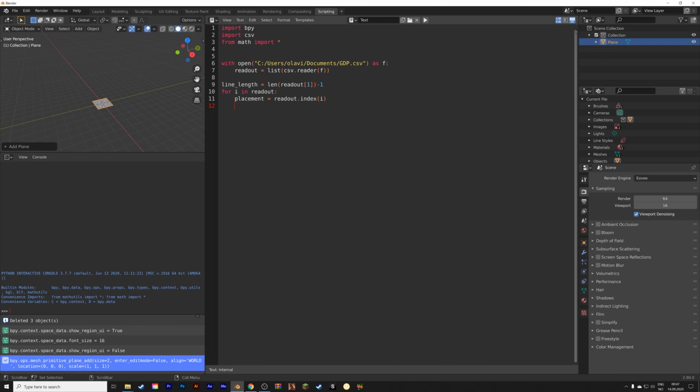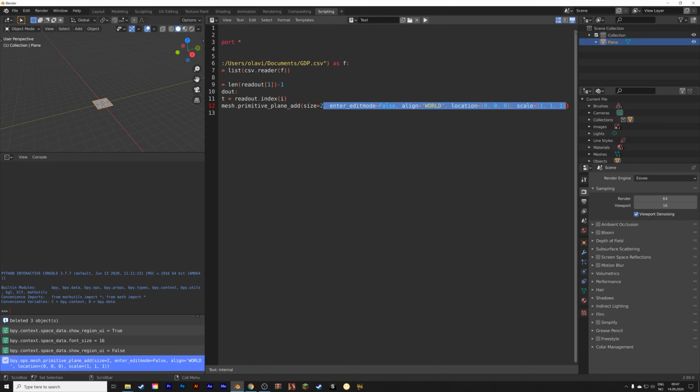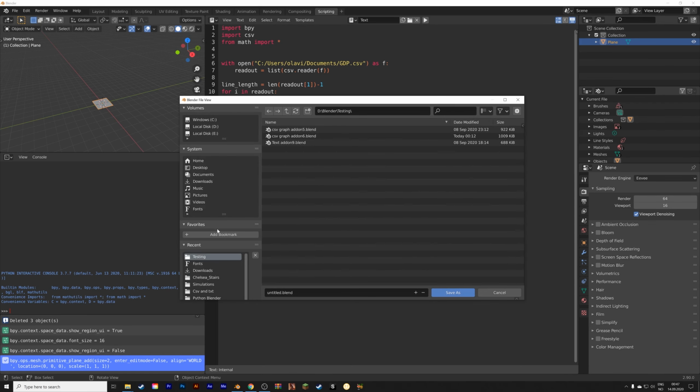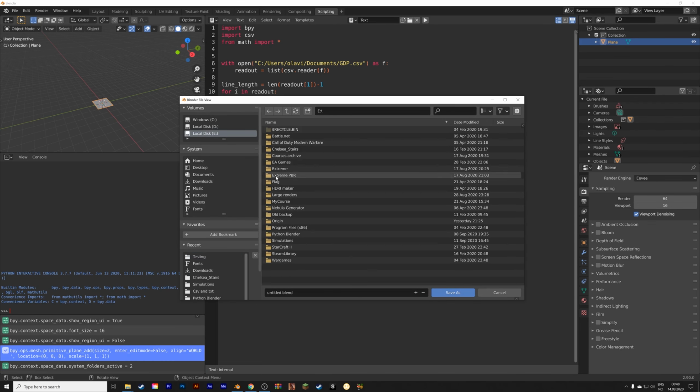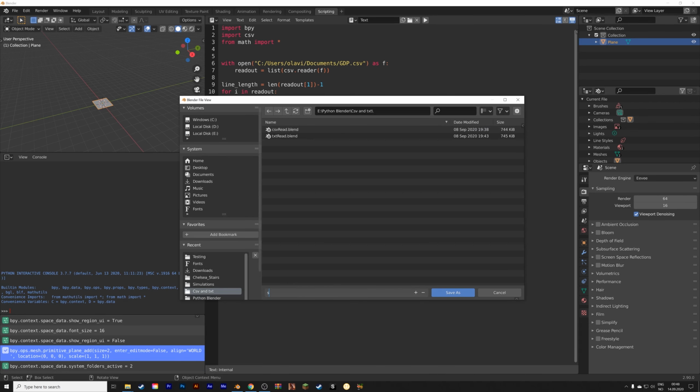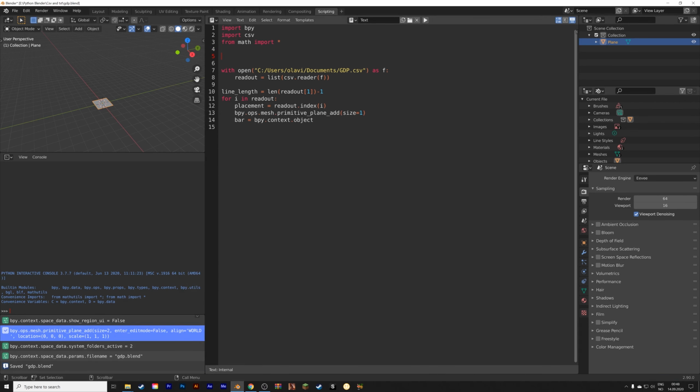And then copy the code and paste it in. And I'm going to remove everything except the size inside the parentheses. So let's set the size to 1. And then next, we need to set the bar equal to the plane. So bpy.context.object. And then let's save before we continue. You can save the .blend file wherever you want on the computer. I'm going to save it here. And then give the file a name.